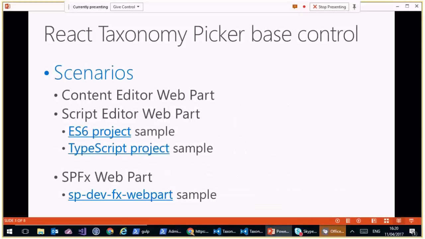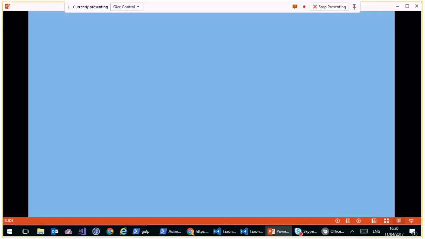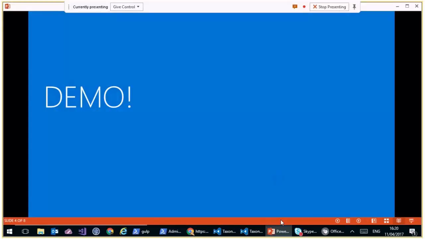Let's move on to the scenarios that this control covers. There are mainly three: using it in the content editor web part or the script editor web part, or using it in the SharePoint Framework web part, which is the sample I am going to show you today. I published two different projects as well, one with ECMAScript 6 and another with TypeScript, as a sample of how you can use this taxonomy picker control. So let's move on and show you the demo.